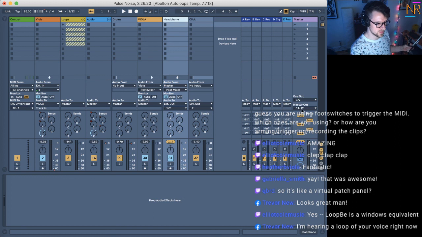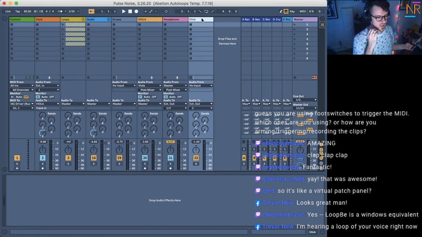So remember that the master out is 11 and 12. If I put this to out 1 and 2, it's not going to be receiving that. This headphone track will be receiving everything that the master is, plus my click track. So I'm hearing a click track. That's how I'm staying with the tune. If I didn't have a click track, it would be impossible.